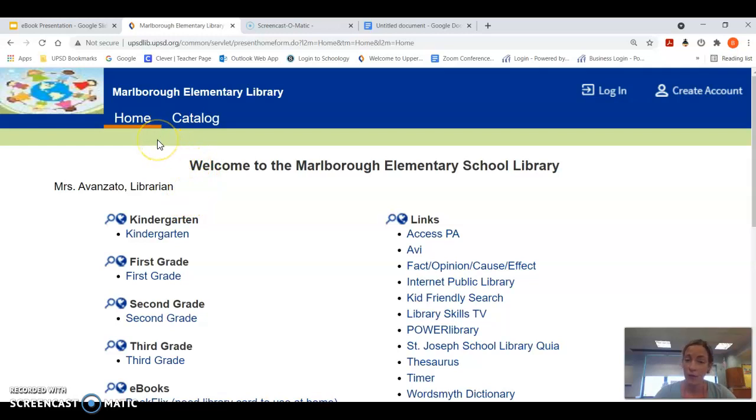Now, this is the most important part to remember. You might be tempted to click first grade, but that's not where I want you to go today. Today, I want you to go to the catalog. And the catalog is something that holds lots of pieces of information. Ours is a book catalog, so it holds lots of pieces of information about books.